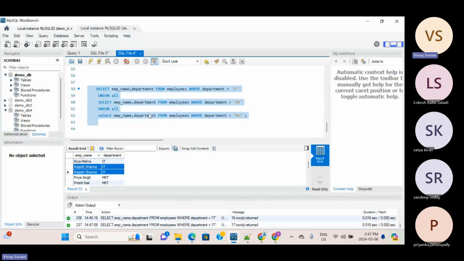So with union, we removed the duplicate automatically. But when we used union all, this duplicate record was also displayed. Just remember the definition. Union will combine the result sets of two select queries, and union all will also do the same, but the only difference is union will remove the duplicates, union all will not remove the duplicates. That is the difference between union and union all.